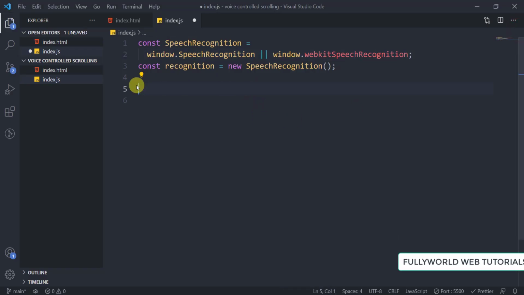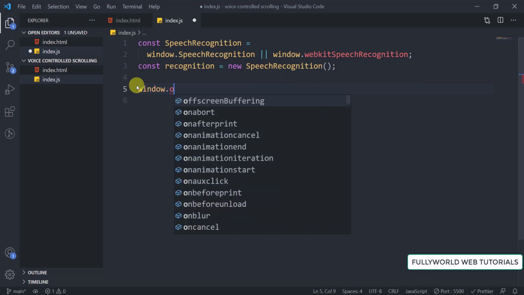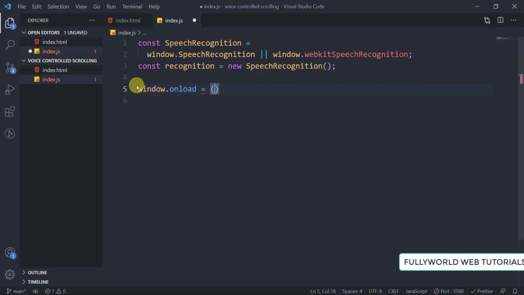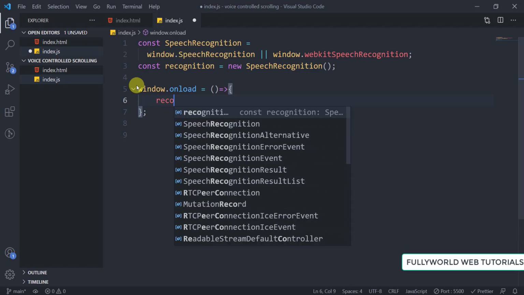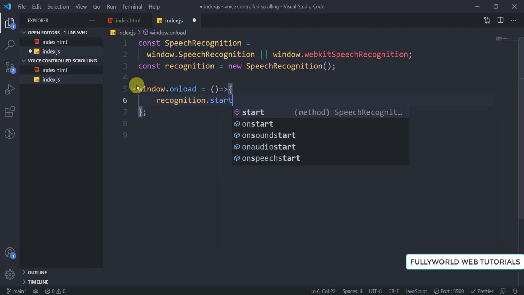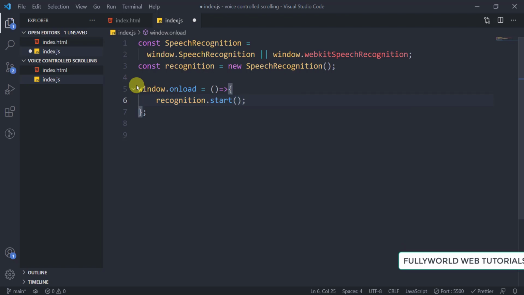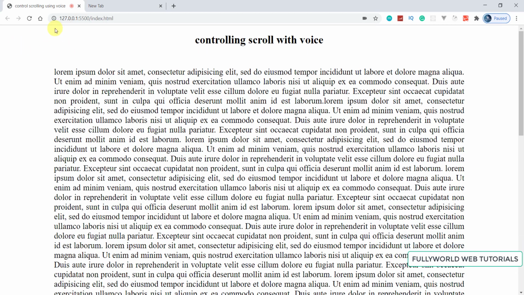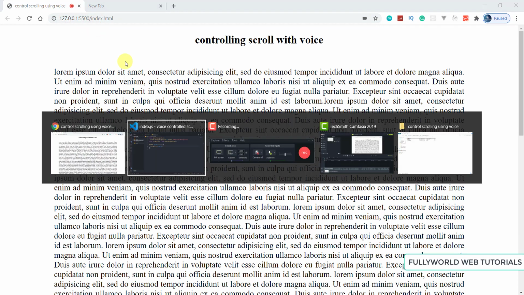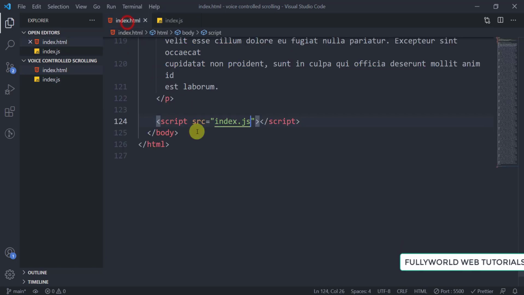So let's do that. So here I'm going to write window.onload. So first of all, start our recognition here. So simply I'm going to call recognition.start. So I'm going to start our recognition at the start only. So here see that I simply allowed it one time, so I don't have to allow many times here because my server is a localhost server only. At this port I allowed it here. So this server is running by this live server.